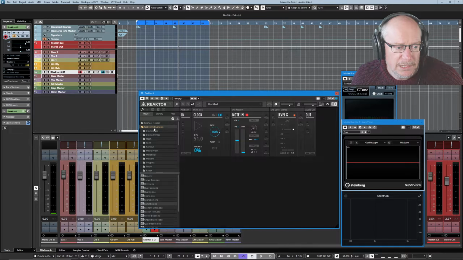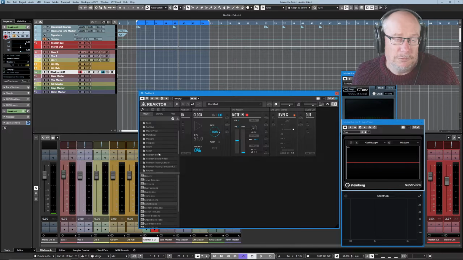Okay, let's have a look in the Native Instruments folder. Got a couple of folders at the top called Blocks Bass and Blocks Primes. And a little bit further down, we've got Reactor Blocks Wired. So this word blocks appears an awful lot, and you might be fooled into thinking that Blocks Bass, Blocks Primes, Reactor Blocks, they're all kind of a similar family. Unfortunately, they're not. So what's a block?